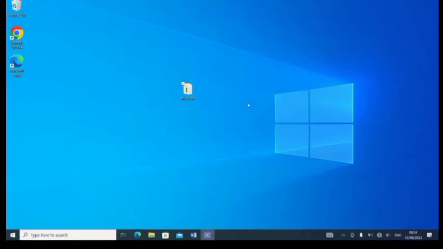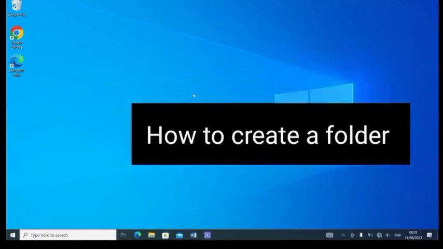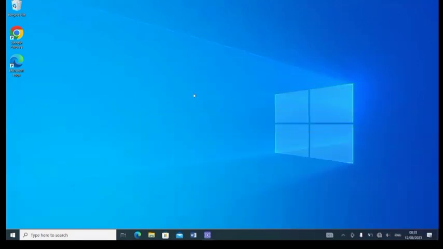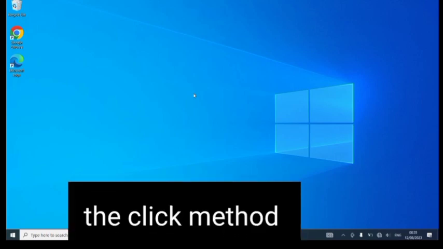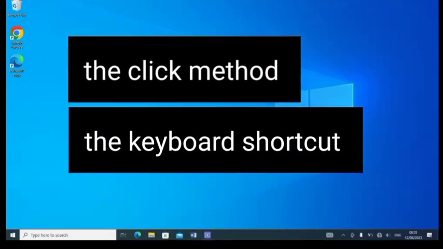Now today what we want to look at is how to create a folder in your computer. Okay, I have the folder that I have in my desktop. So if you want to create a folder, you have two ways: using the click method and using the keyboard shortcut.